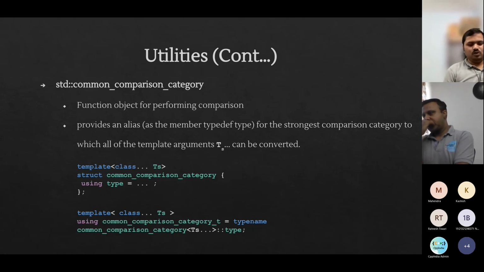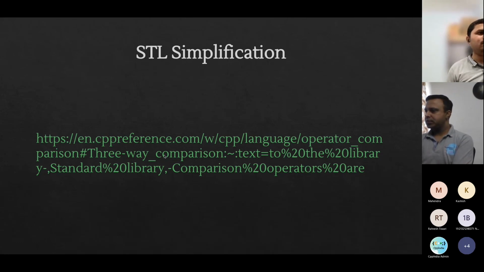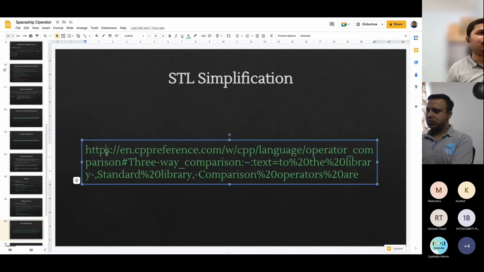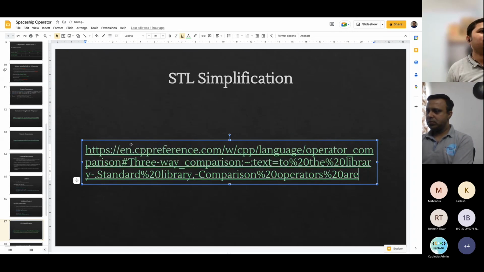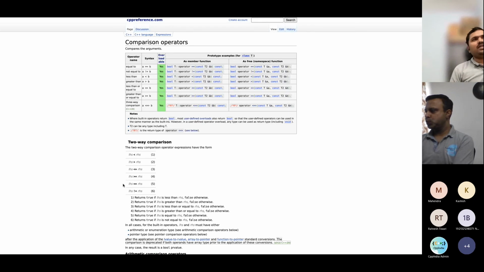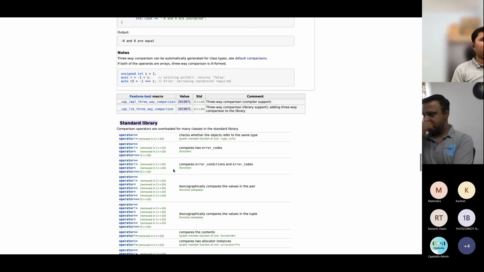So we'll quickly go and see the STL simplification, and if time permits, we'll see the customization points. So I want to enable the link. Okay, I wanted every one of you to look at this one.